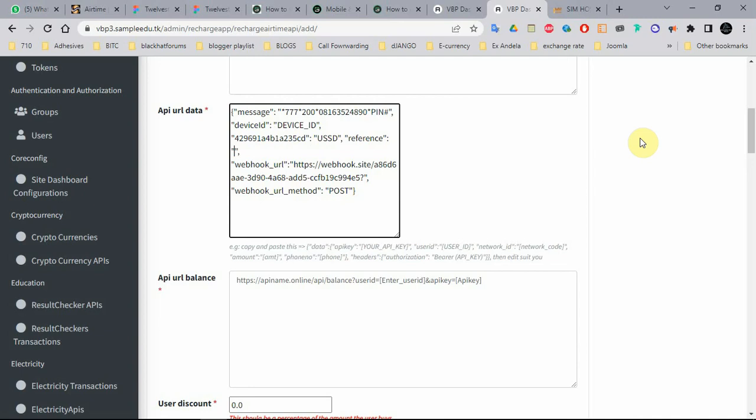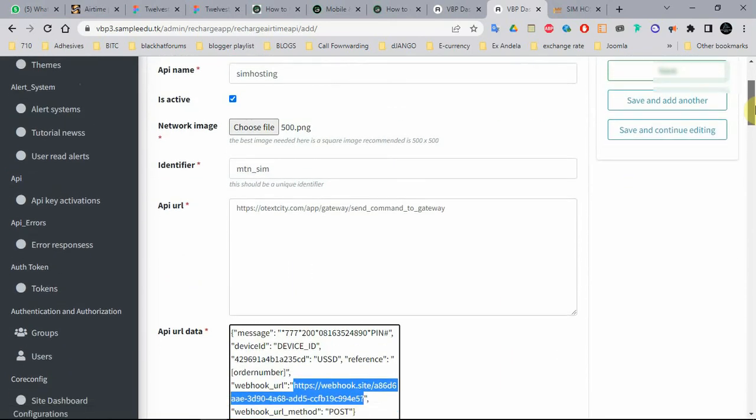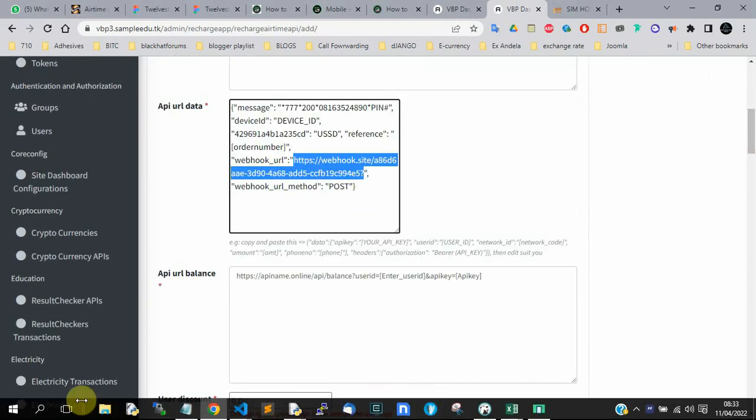So this field will have our normal order number that we normally put. I think I omitted it somewhere. So whatever, order number here. That's the reference that's been generated. This webhook will contain the callback URL. And the callback URL for airtime on version 3 is, let me look for that now.